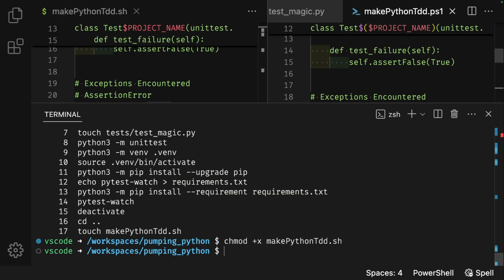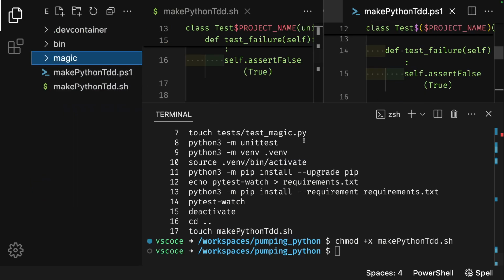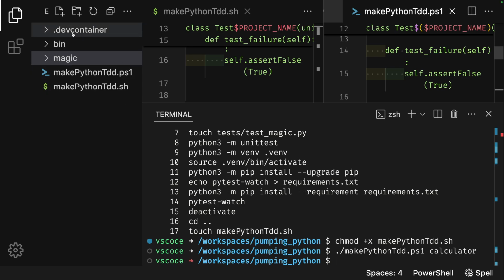All right, to use this, it would be ./make_python_tdd.ps1, and let's say I was working on the how to make a calculator project. I'll give it calculator as the name. Then run it. On my computer, I have 3 folders here, and for the other operating systems, it will be ./make_python_tdd.sh. Give the name calculator.